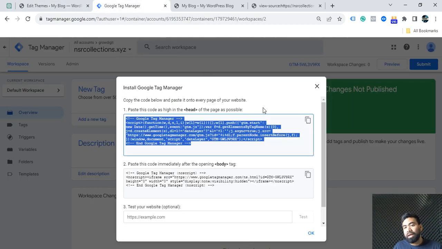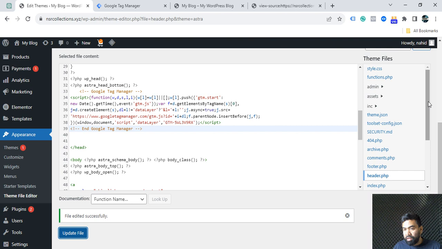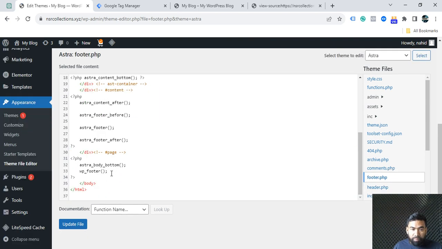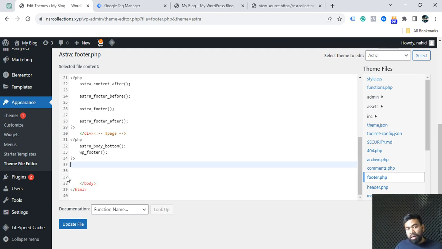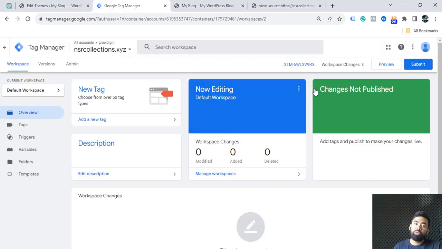Now again you come to Google Tag Manager and copy the body code. Copy this code and come to our website and you can see there is another file, the footer. You find the footer.php. Click here. You can find the body. Put the code in the body section. So paste this code under the body section. Here the body code finishes, so you paste the code in the body section. Copy this code and upload this file. Our Google Tag Manager header and footer code is now put on our website header and footer section.